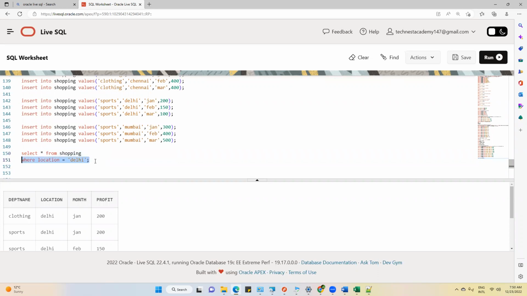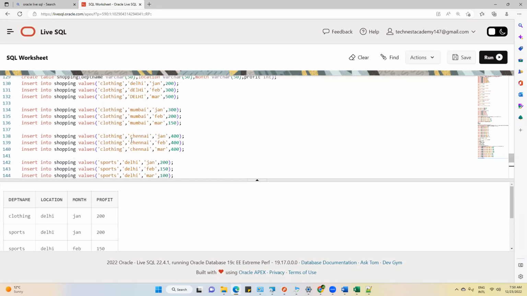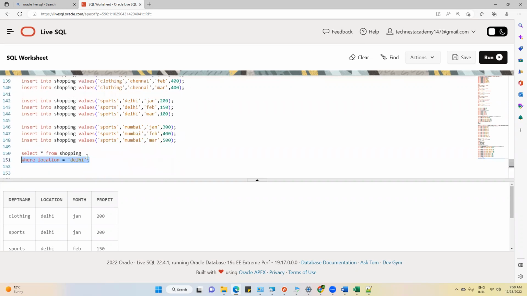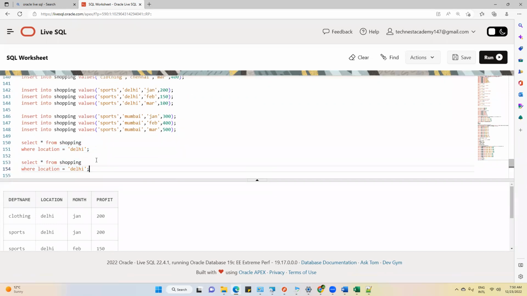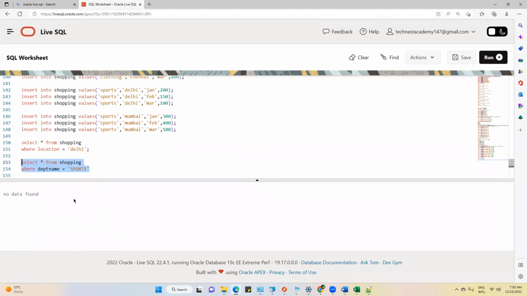Now my manager told me, Tanveer, show me all the records where department name is sports. Can you tell me a query for that? Where department name equals sports. I've written this query and I'm executing it. Oh, why is it telling no data found? I have this sports department, I have 6 records for sports, but the engine is telling there is no data for sports.